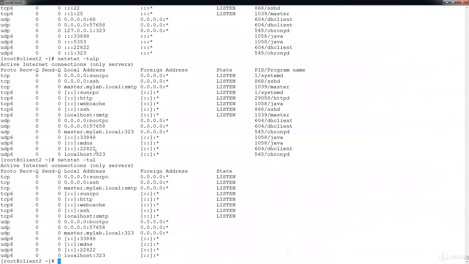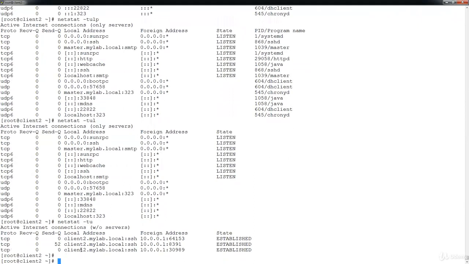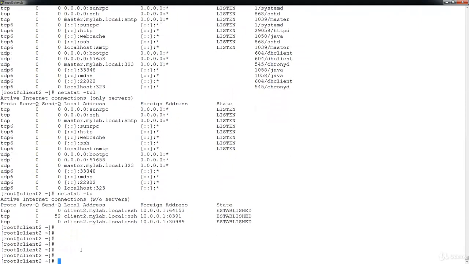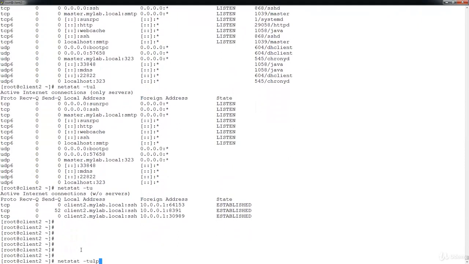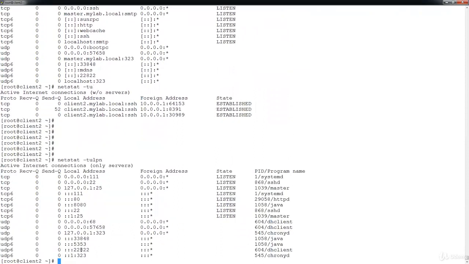If we don't give P, we won't get the exact port. In the above command you can see the ports, but here you will not get that. And if you don't give the listening option, it will show you all the established ports as well. So all these options are very vital. Let's give all the options: listening, with the port and the number.